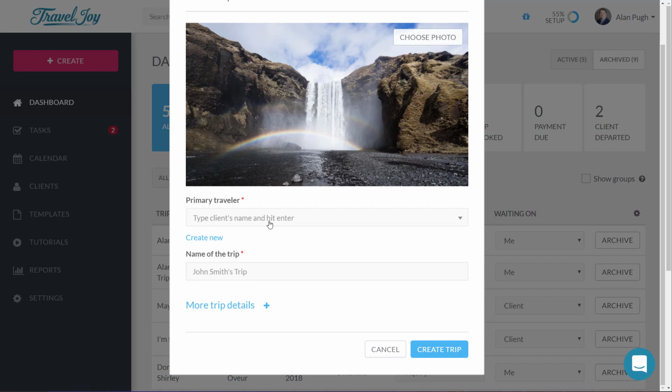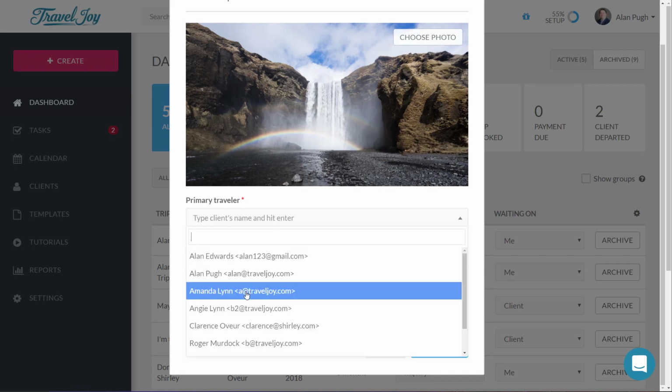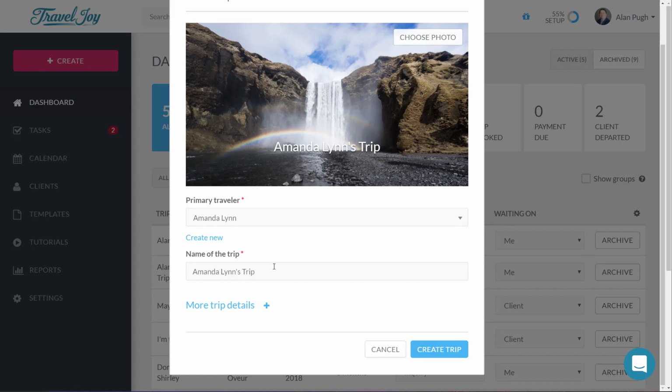Instead, though, today we're actually going to be using a traveler that we already have in the system by the name of Amanda Lynn. And we're going to name this trip Vegas or Bust. You can name the trip anything that you want to. It will show up on the client's invoice, so definitely have some fun with it.